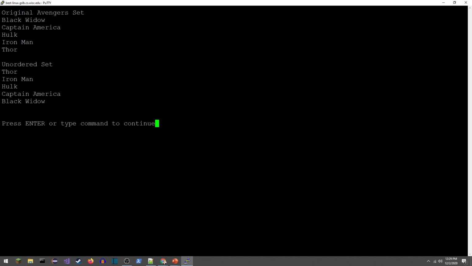And now we'll run the code, and here's what we get. The original Avenger set is going to be alphabetical because it's using that balanced binary tree, which uses the less than operator to make sure that we know where things are. It gives us really good, efficient range access. The unordered version, again, is not ordered.